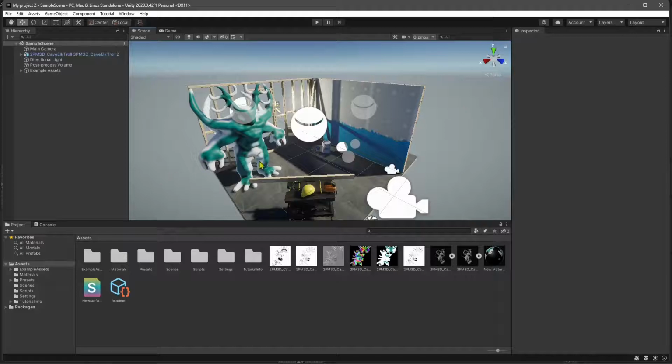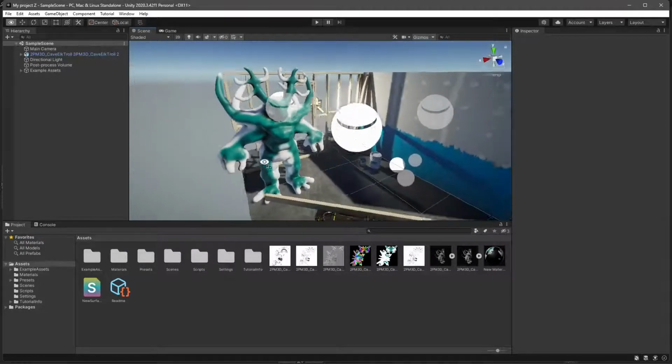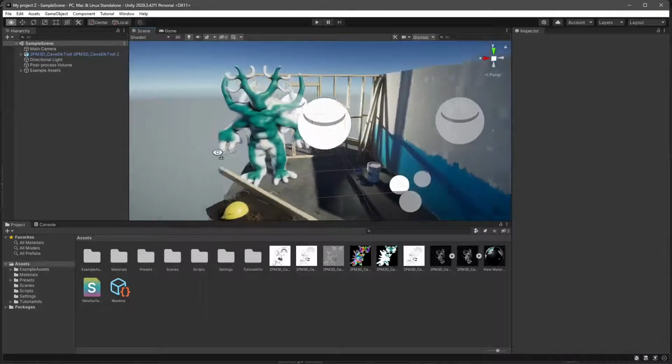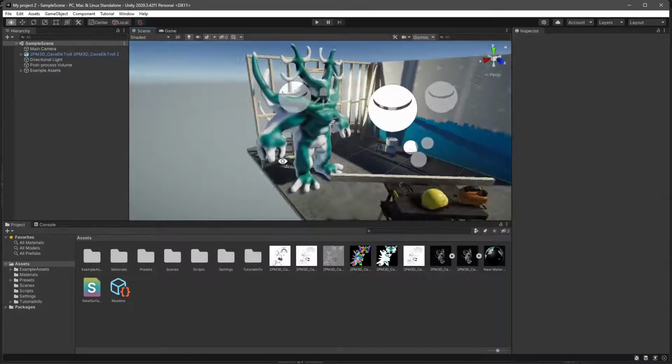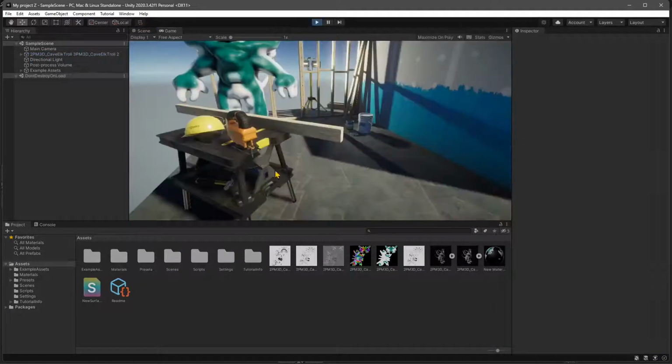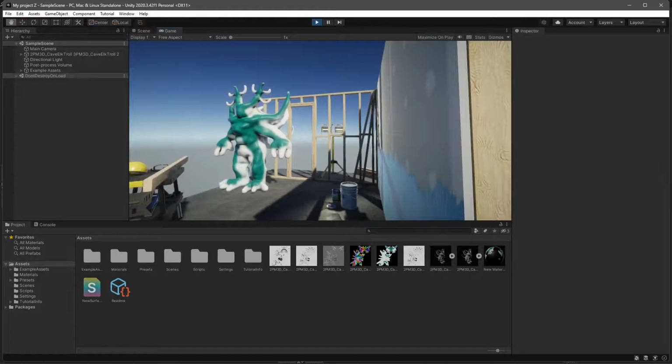In this quick guide, we're gonna see how we can export a model with texture and material, and create a material in Unity, from a model made in ZBrush. So creating surfaces with sculpting and painting tools.